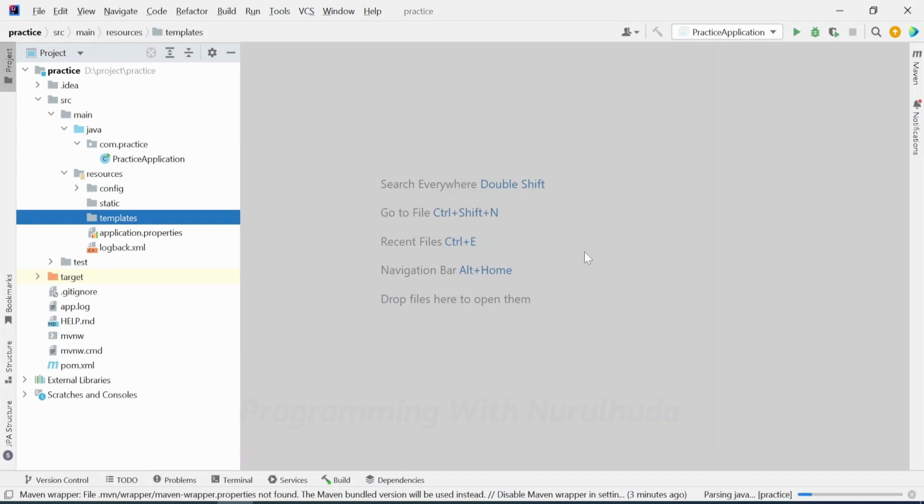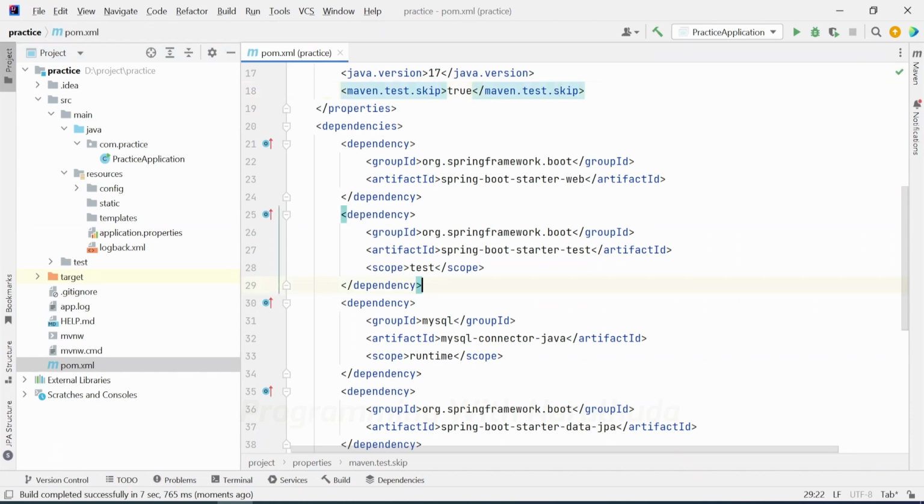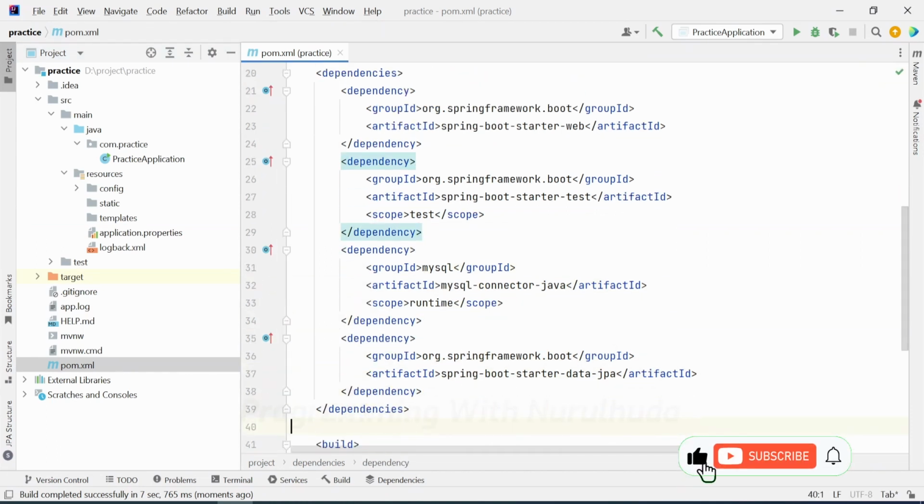Hi, today we see how to integrate JPA in a Spring Boot application. For that, we need two dependencies. The first one is JPA, which helps to integrate a MySQL database in a Spring Boot application.